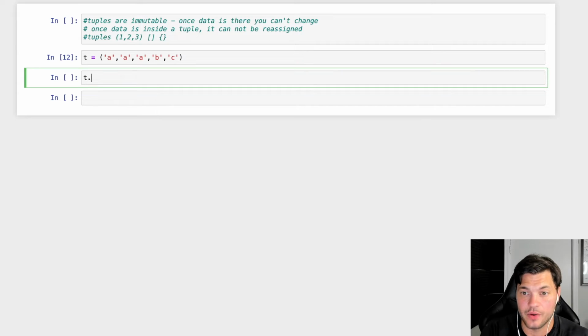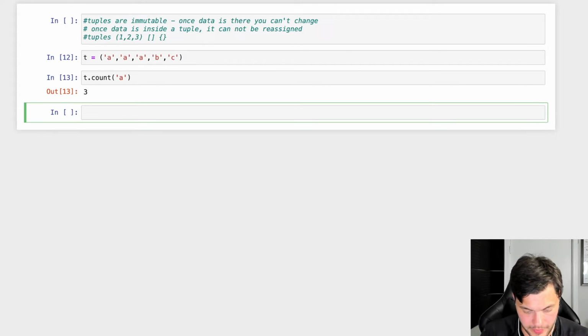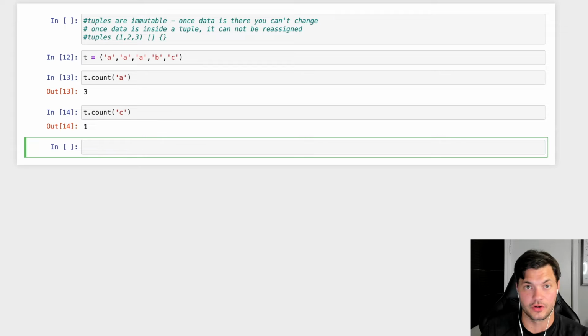So we can actually count the number of times certain data shows up within the tuple. If I were to go T, and then use the method count, I put an A, I can see that A occurs three times within this tuple. Alternatively, if I went T.count and put in C, I can see that C occurs once within this tuple. You can also index it, so you can see where the very first time a certain piece of data showed up within the tuple.